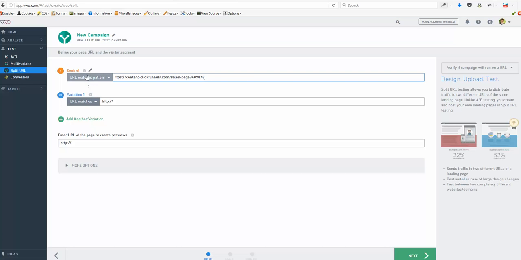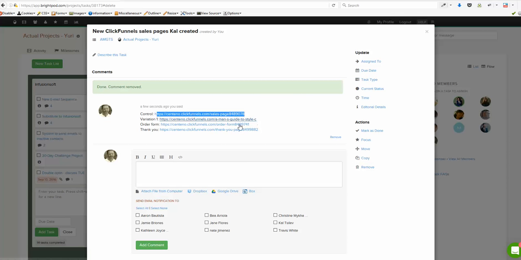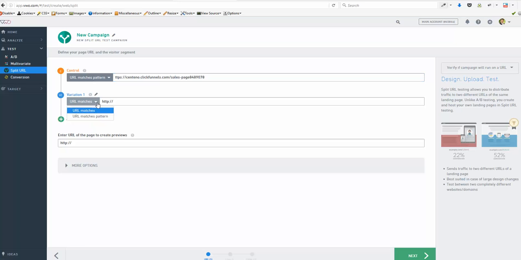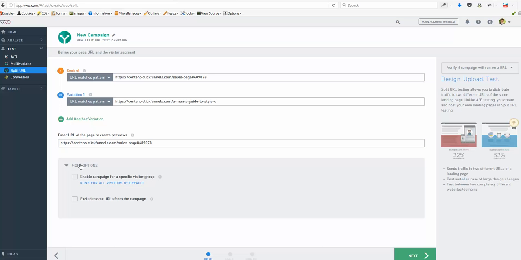Okay, so that's for the control page, and then for the variation we are using this exact URL. Let me copy it over and provide the same URL matches pattern like that. Okay, and enter a URL page to create previews. Probably this one. Actually, it doesn't matter here. What do we have under More options? No, we don't need other options.